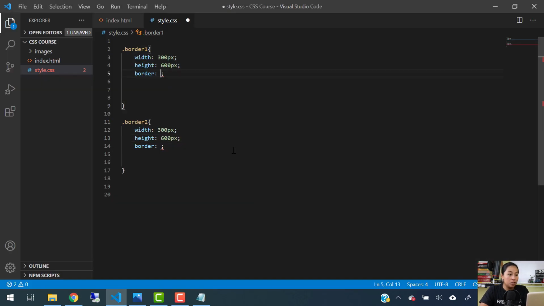Well, actually, it's solid and it's blue. We're going to make it 2 pixels. We're going to make it also solid, and we're going to make it black. And in the other one, we are going to make this 2 pixels. We're going to make it solid, and we're going to make it red, right? Just so we can see the differences.